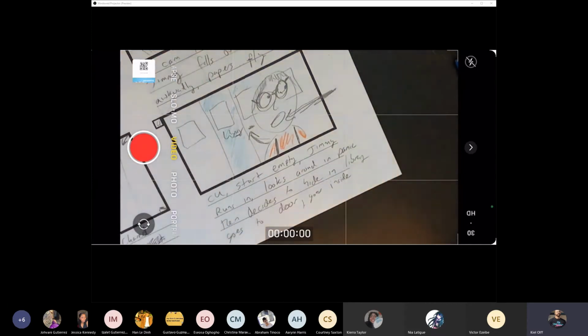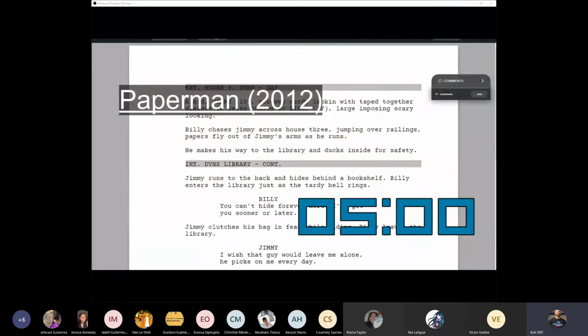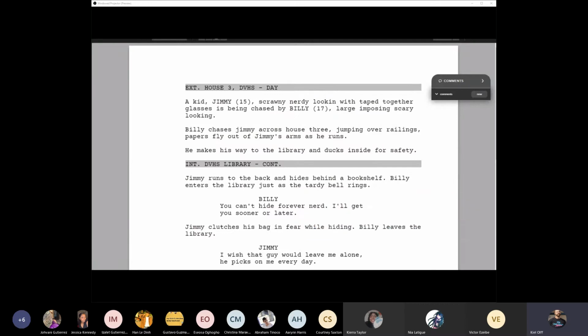And then that would probably be the end of my opening sequence, right? He makes his way to the library and ducks inside for safety. So my screenplay, get rid of these things, blammo, right? Here's what I was working off of. A kid, Jimmy, large, imposing, scary looking. Billy chases Jimmy across House 3, jumping over railings, papers fly out of Jimmy's arms as he runs. He makes his way to the library and ducks inside for safety. And I think that's what we've got there.